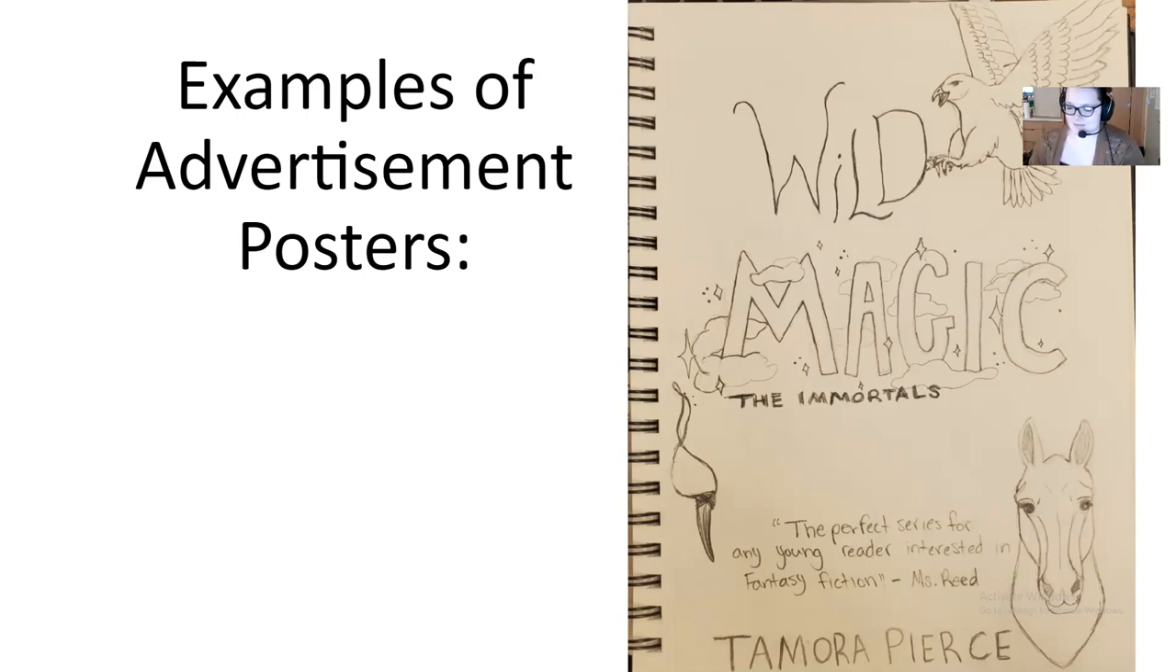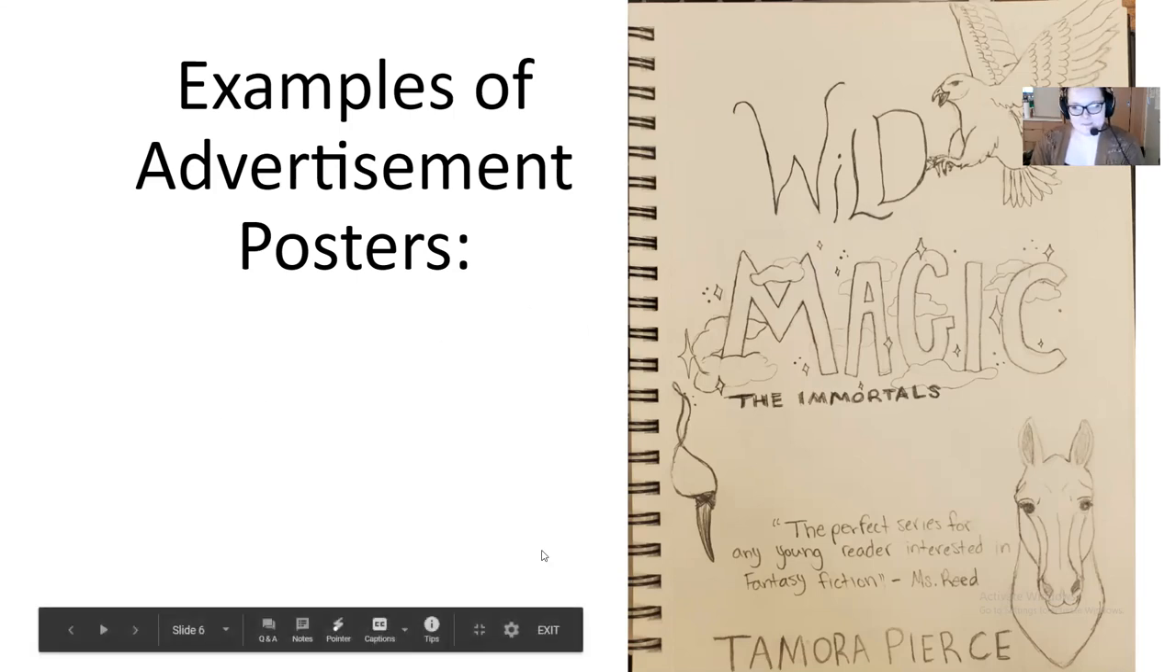One more question, guys. Just to make sure you are all at the same spot. So, who all feels like they could at least list 2 advertisement poster characteristics? Raise your hand. You don't have to list them out loud. I just want to make sure everybody's feeling good about it. Okay, awesome, guys. That's really good to know.